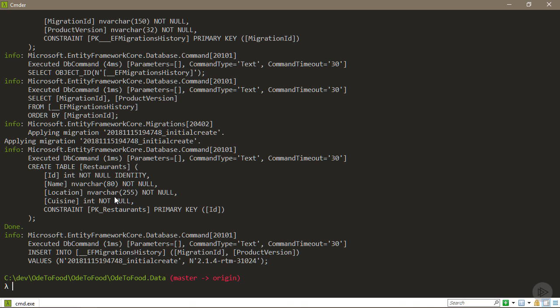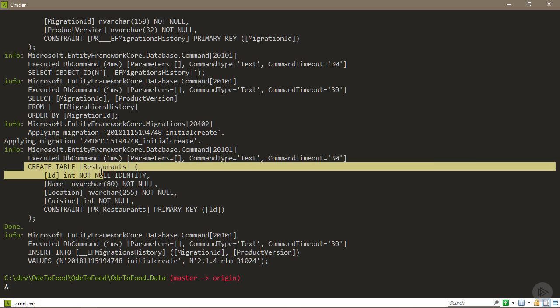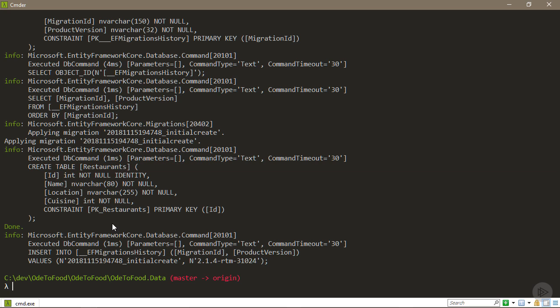And I can see what the Entity Framework has done is a number of things, but it has created a table named restaurants with the ID, name, location, and cuisine. It's also, by the way, decided that since I have a property named ID, that's going to be the primary key for this table. So all of this can happen just by convention.